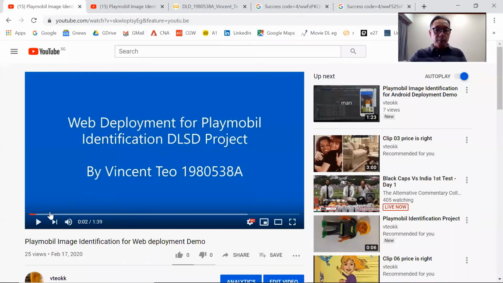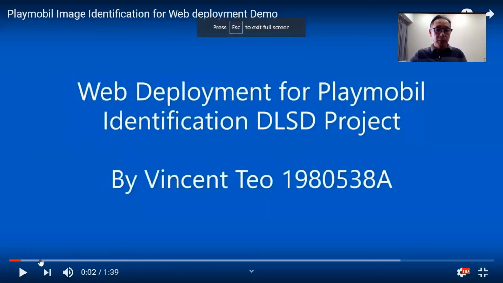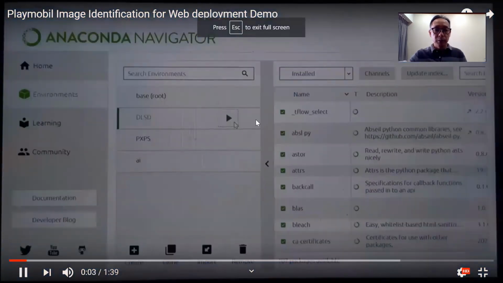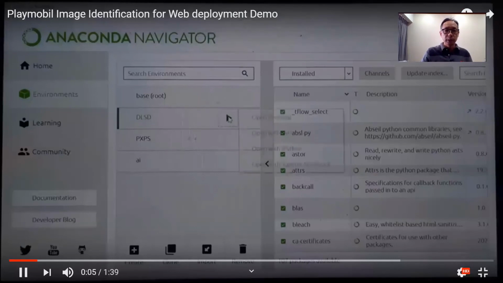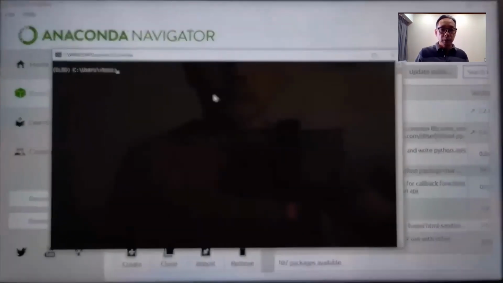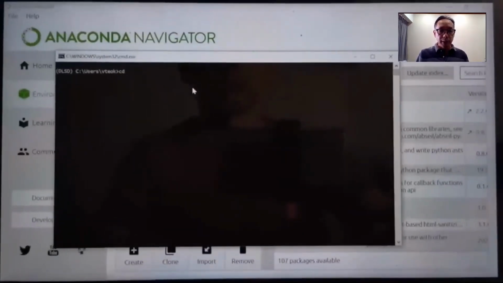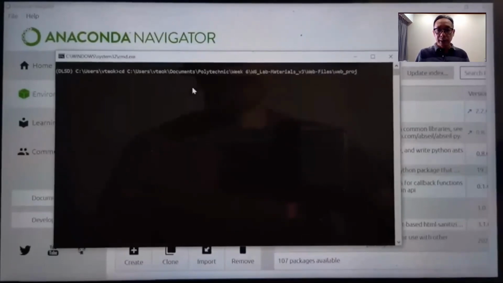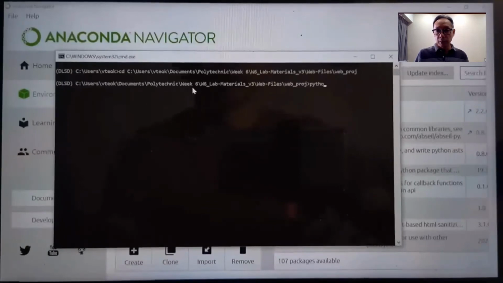Okay, this is the web recording, the web deployment model for the Playmobil on YouTube. Let's just have a look while I try to explain. So we launch the Anaconda Navigator, open the terminal, and then basically go to the directory and launch the file, which is Playmobil identification.py, to get the web address.